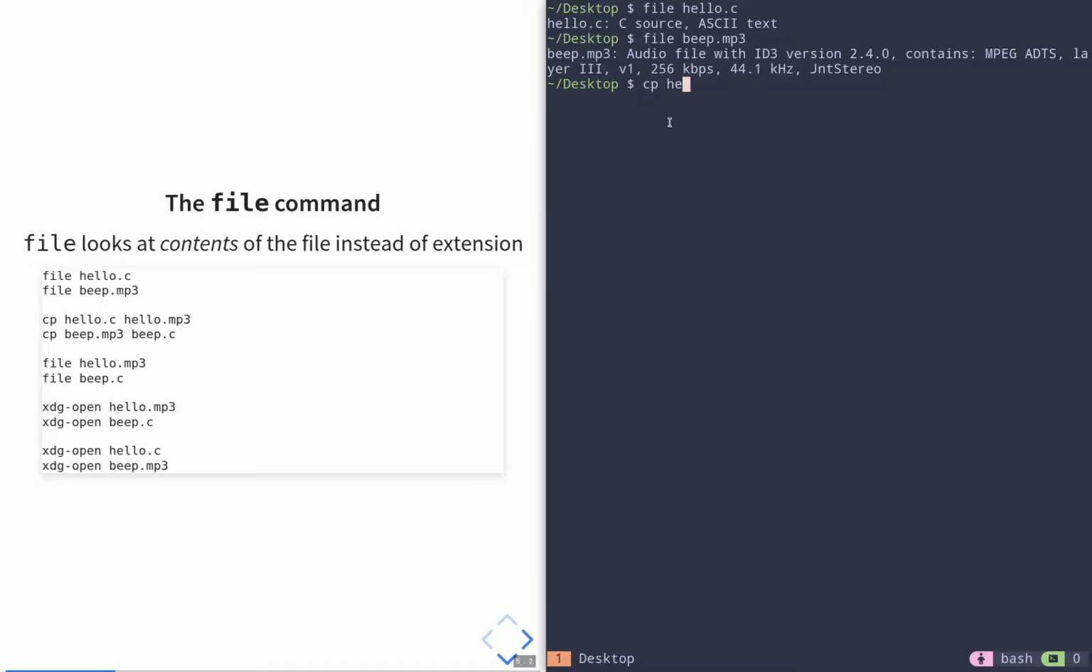Now if I were to copy hello.c to hello.mp3, and let's copy beep.mp3 to beep.c, so copy them to files that have inappropriate extensions, and then run the file command on these inappropriately named files, what do you think will happen?